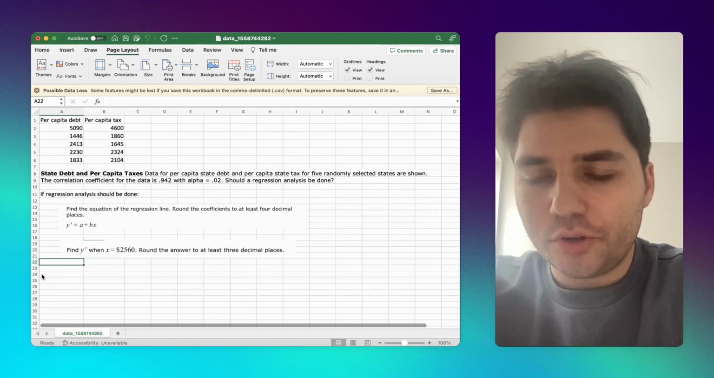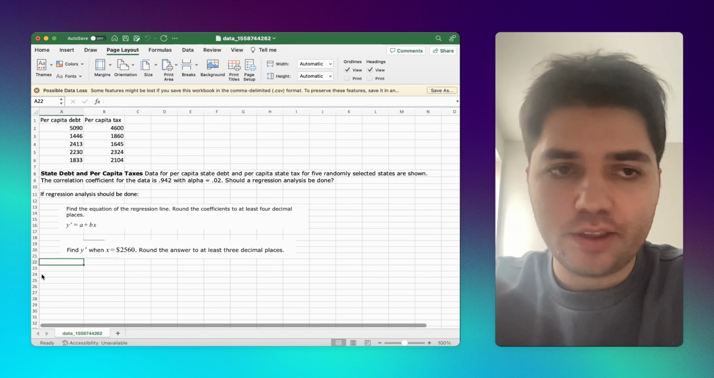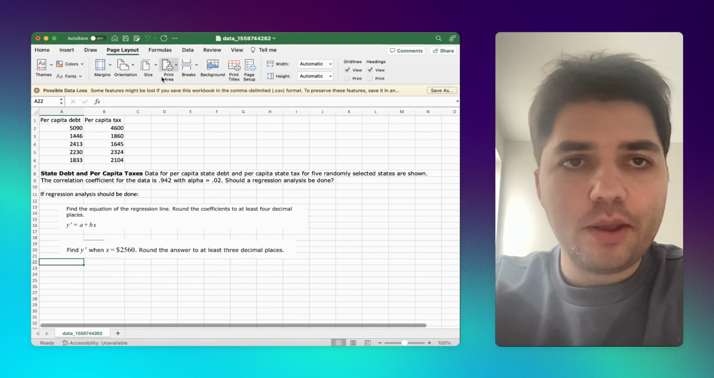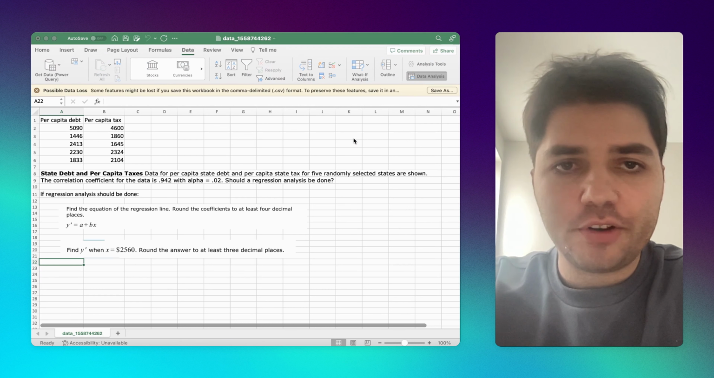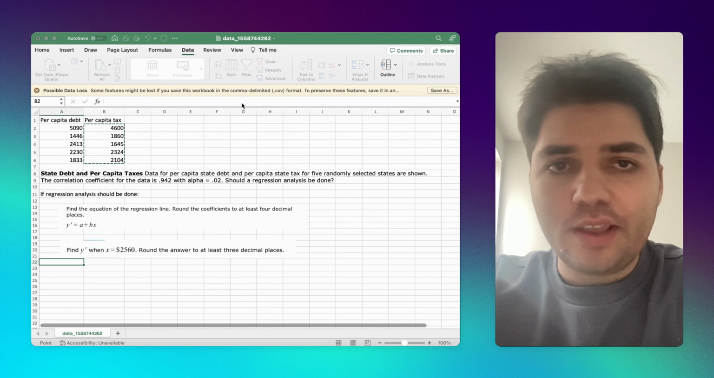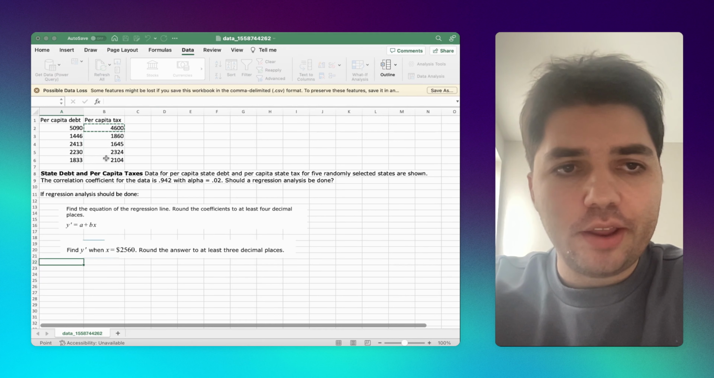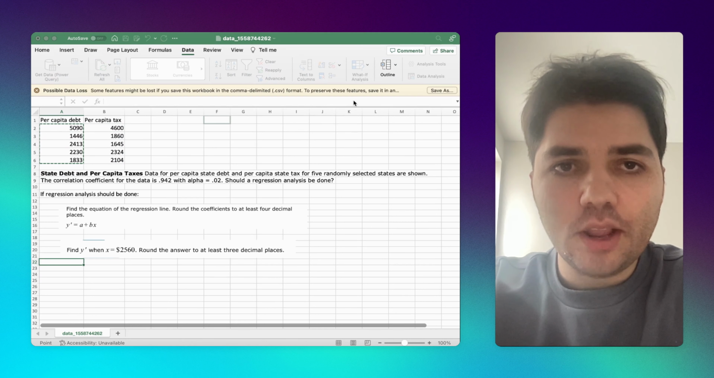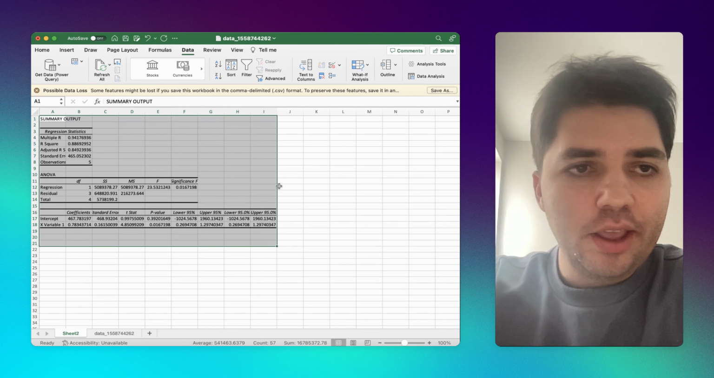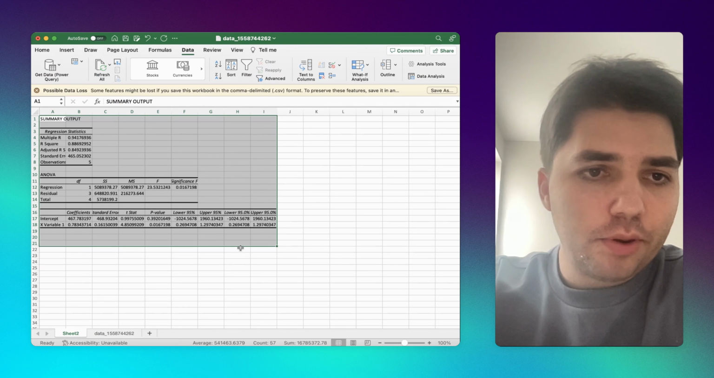So the first thing I'll do is actually do a regression analysis in Excel, and I do that by going to the Data tab and then going to the Data Analysis tab. Then I'm going to click on regression in the middle, click OK. Then it says input Y range, which is normally my second column. Then it says input X range, which is normally my first column. I'm going to click OK, and I get this summary output.